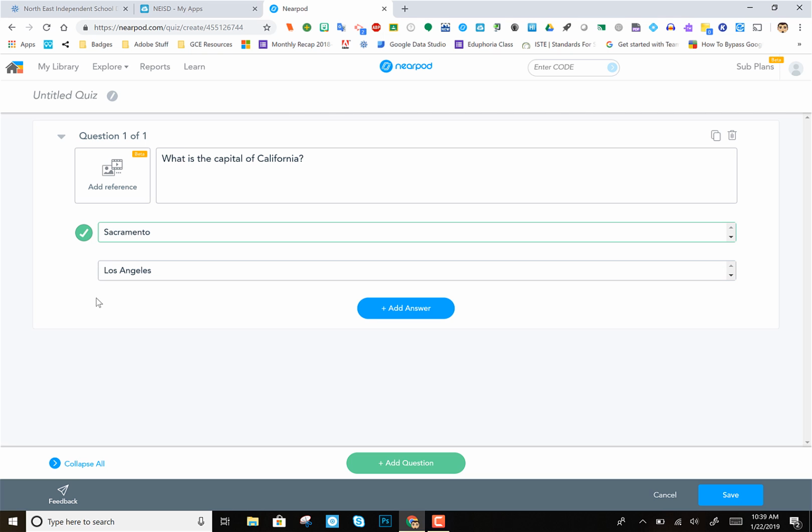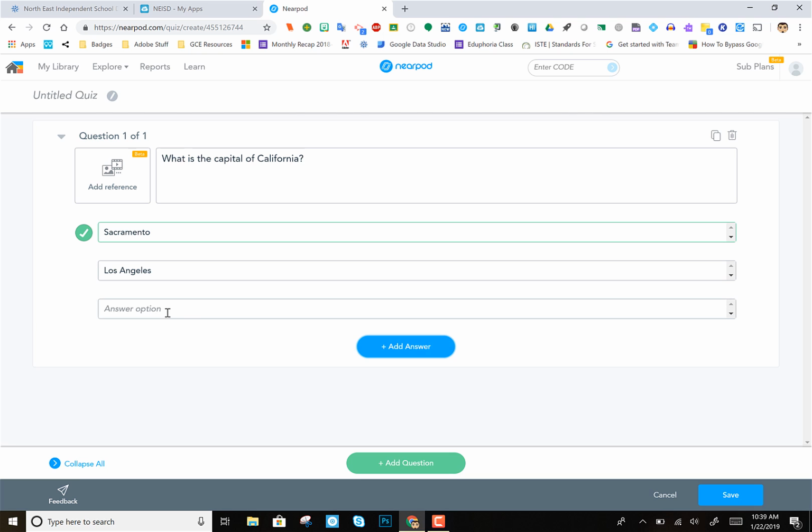So by clicking on that checkbox, that tells Nearpod what is the correct answer versus what are not the correct answer choices. So I'm going to go ahead and add an answer choice because I don't want 2 different choices. I want more than that. So I'm going to go ahead and do that, and I'm going to choose San Diego. Now, Sacramento is still the right answer, so I'm going to leave that as is.